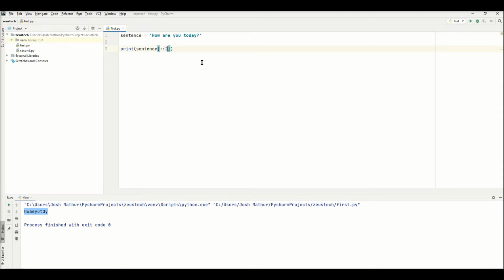Now, let's quickly revise what we've learned. This is start, we can put 5. This is end, and this is skip. If we run all this together, it's from 5 to 10, so it starts at R, and then skipping by 2, so it's "rule".